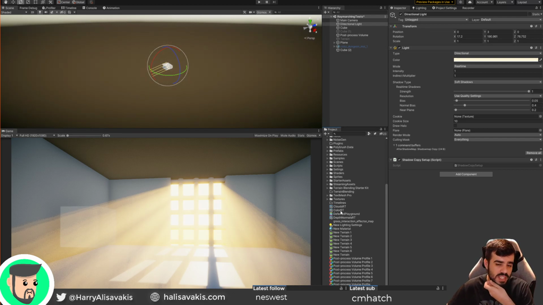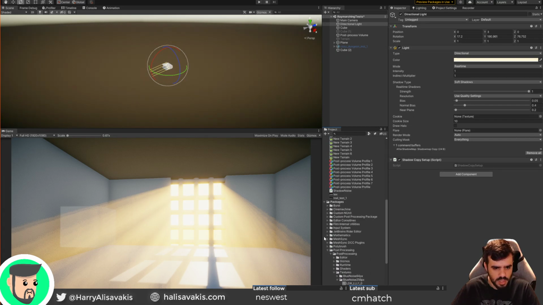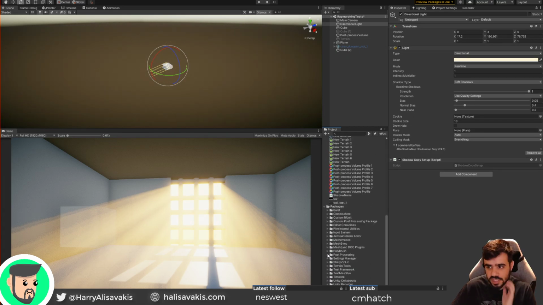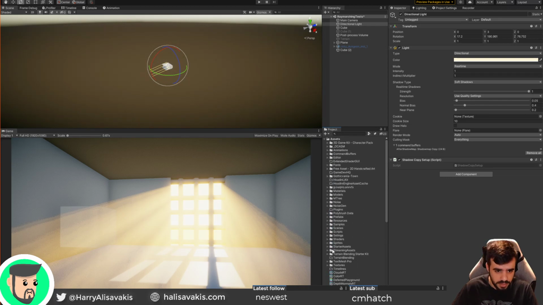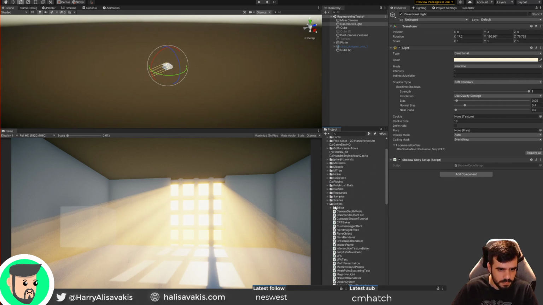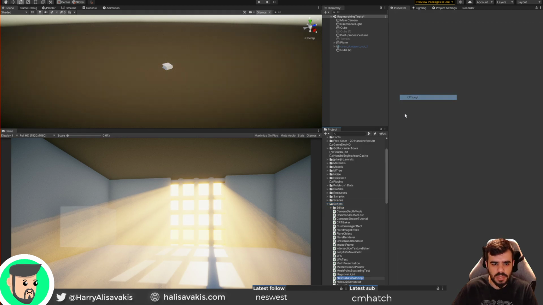Usually with the post-processing stack setup, I always forget how that works, so I always use some very simple setups as my guide. So let's first make the script. It's gonna be called volumetric. I mean, it's volumetric fog basically, so let's call it volumetric fog.